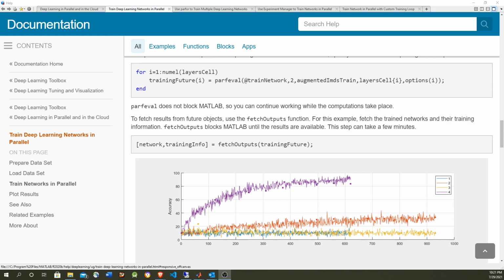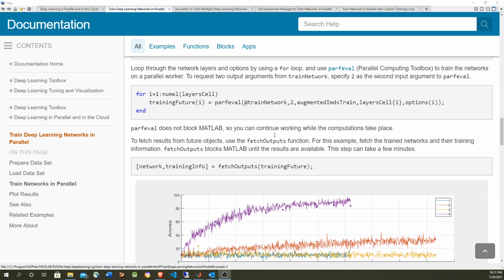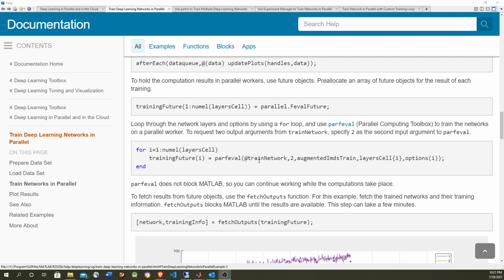For example, you want to train a particular deep learning architecture with some hyperparameter combination, and then you want to do another experiment with different hyperparameters and a different network architecture. So those two experiments can be run in parallel, and that's what I'm going to show in this experiment. And I'm going to do it with parfeval and futures. The futures work similarly to what you see for futures in the C++ standard library.